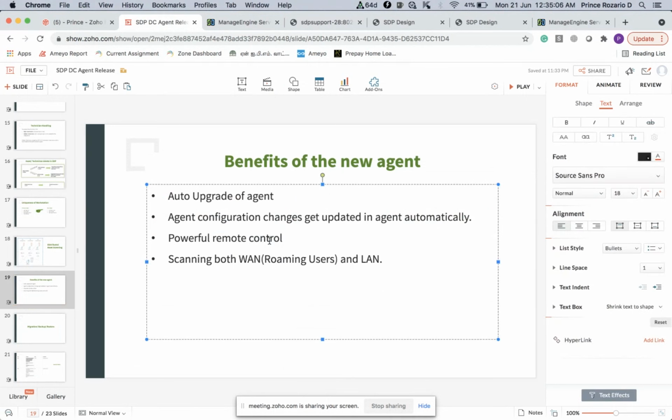The next advantage that you get, which we talked about previously again, is powerful remote control. The remote control in ServiceDesk, if you compare that with Desktop Central, again, you get lots of features such as chat, file transfer, administrative options, and things like that, which are not available in ServiceDesk Plus. So this is a feature that will definitely help customers to do better IT service management. And something we talked about again, scanning both WAN and LAN users. So these are some of the benefits that you get with the new agent.